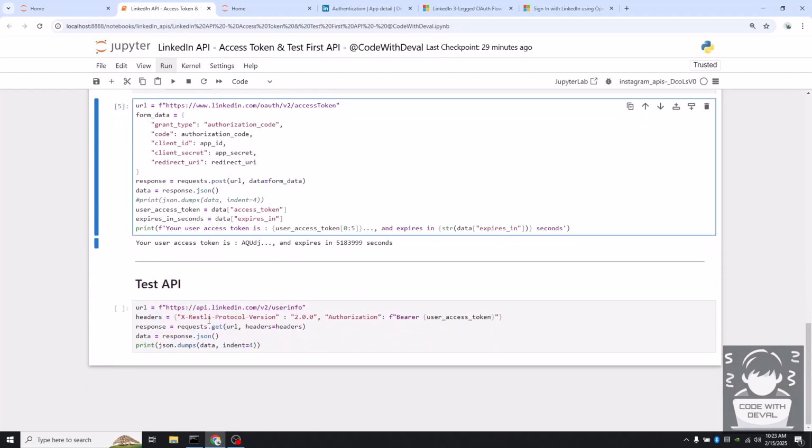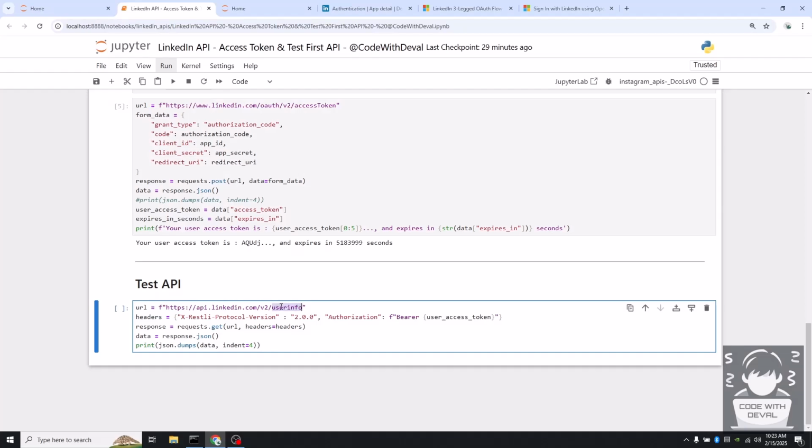Let's now test one API to see whether our access token is fine or not. We are going to test this API which has the endpoint user info. Here what we need to do is in headers we need to pass these two key value pairs, right? The first one is this X-Restli-Protocol-Version, and the second is Authorization, where we are going to add our bearer access token, right? And we just need to pass these headers while making a GET request.